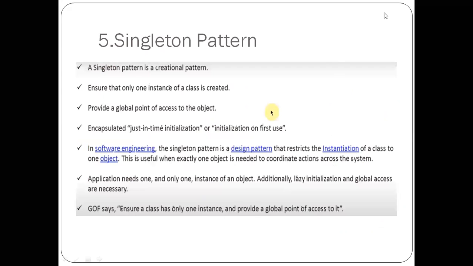now we are going to learn the singleton pattern. What is the singleton pattern here? Singleton pattern is one of the creational patterns. Whenever we build a singleton pattern, you should ensure that only one instance of the class is created here. We are going to create only one instance for a class.